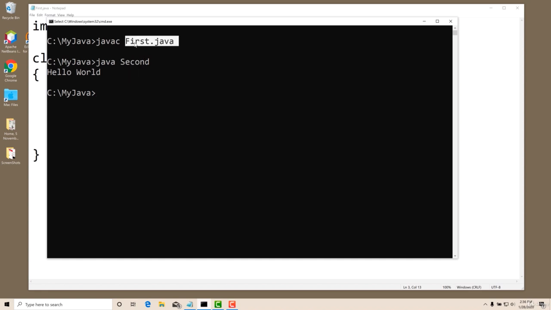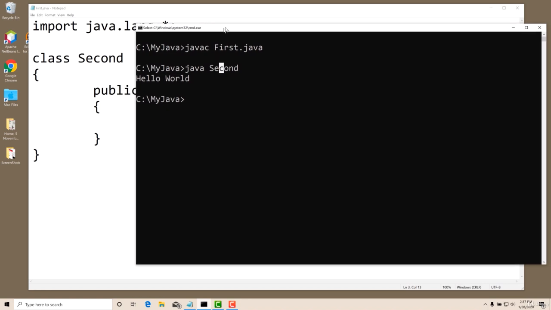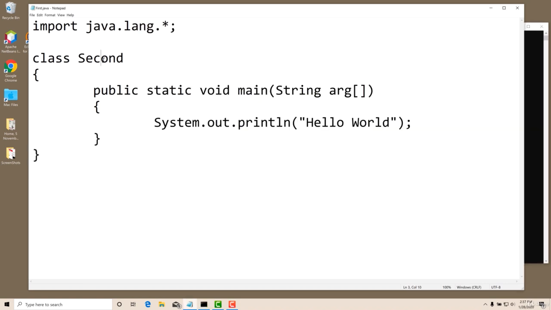But the idea is, whatever the file name is, if the class name is also the same, then it will be matching and it will be easy for using class files. So we say that whatever class name you have given, try to use the same name as the file name also. So here I have given the class name as second, so it's better if the file name is also second.